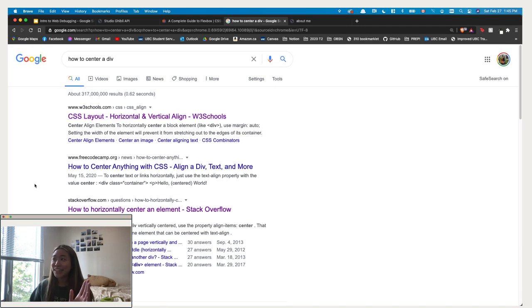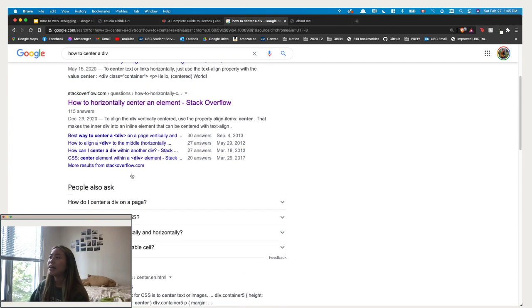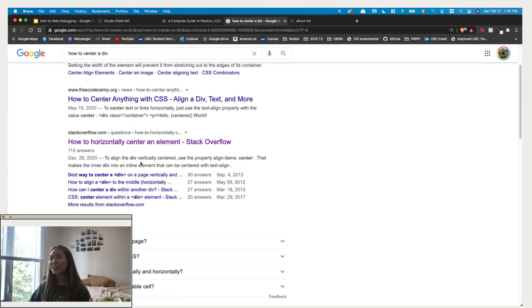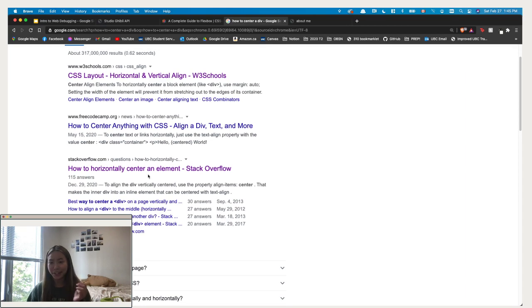Google, if you haven't already, how to center a div. You will probably see W3 Schools first. This is a very good beginner website to reference if you're learning web dev for the first time. I used it a lot, and it actually has a lot of content. And then you'll probably see some other websites. But the thing that you might be looking for, like a quick and easy answer, is something called Stack Overflow.